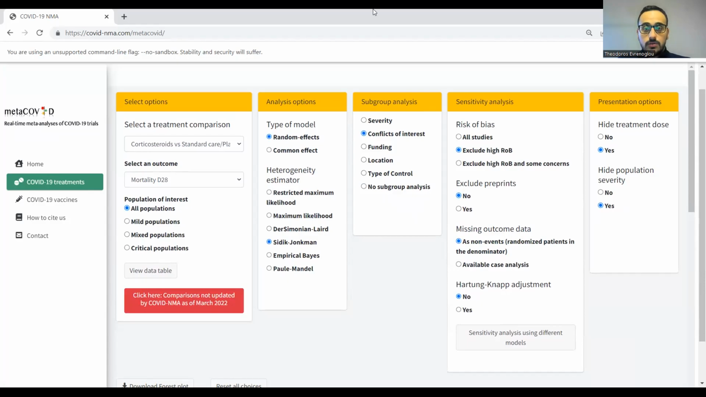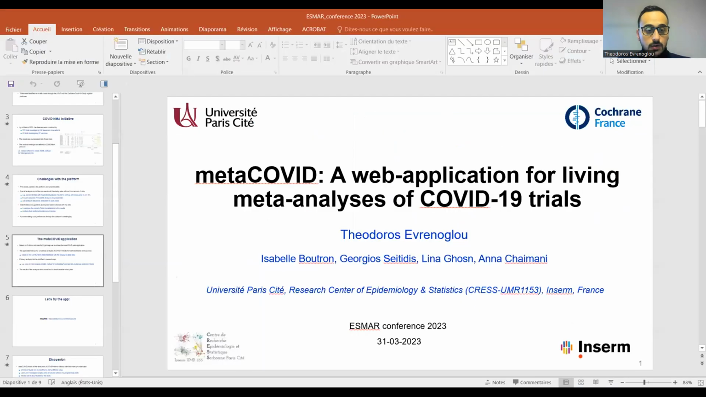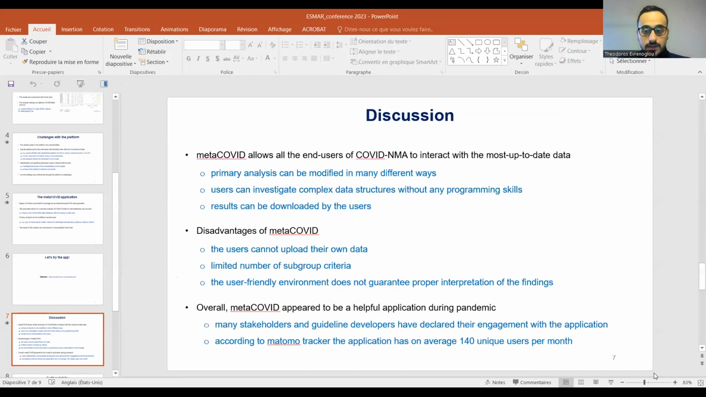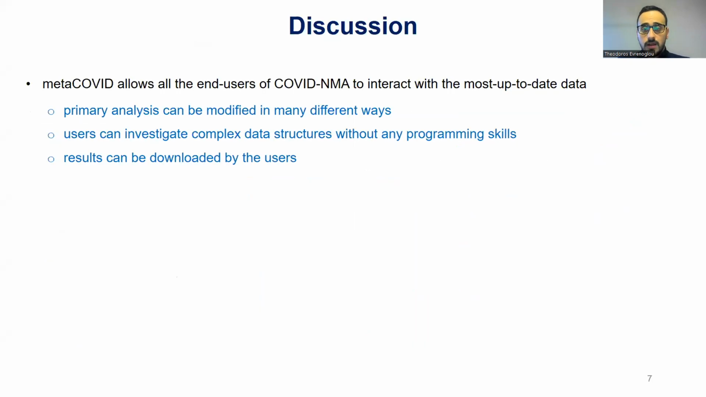I'm going to go back to the presentation now and summarize. So as I told you before, metaCOVID is an application that allows all the users of the COVID-19 platform to interact with our database. The primary analysis can be modified in many different ways through the application, and the users can download the forest plots in order to use them for their own projects.